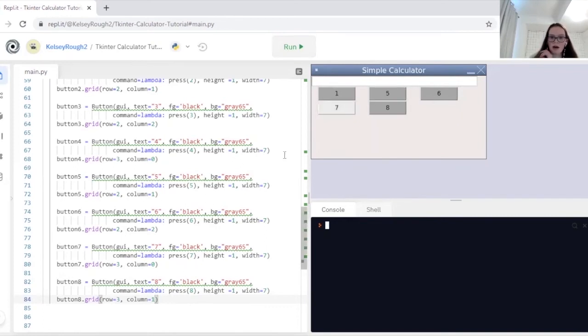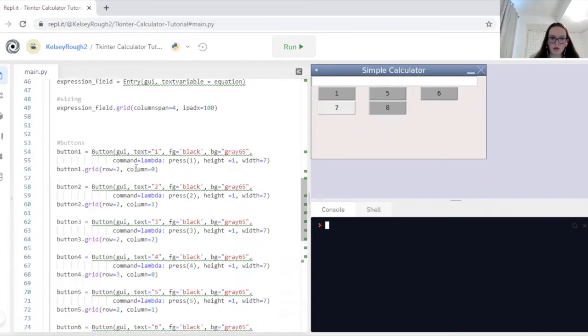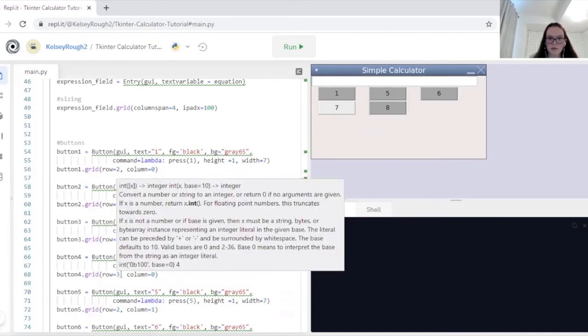Okay, so I see we have a slight issue with the numbers. So what's happening here is they are overlapping a little bit. So the reason this is happening is because we have row 2, 2, 2, and then we have button 4.